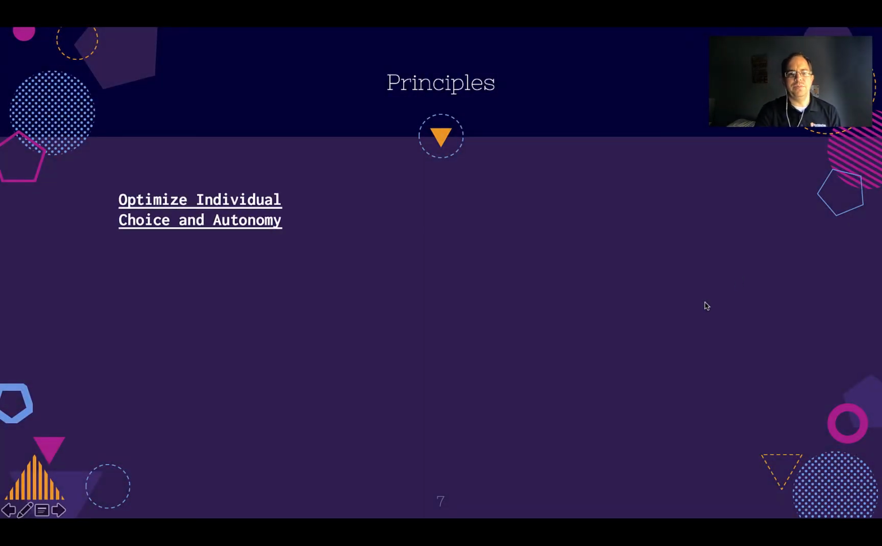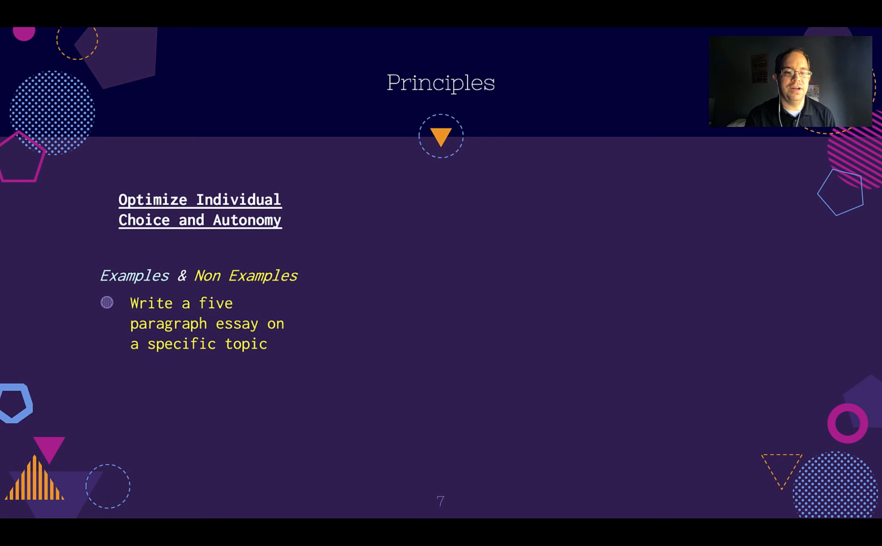So in what ways can we counter unengagement, right? They give 3 principles. First is optimize individual choice and autonomy. Let's go back to concept-based teaching. You notice I'm going to give you some examples and non-examples and hope that you understand this principle. So first non-example, write a 5-paragraph essay on a specific topic, okay? Versus an example, write an argumentative essay on a self-selected topic, right? So I'm just optimizing individual choice and autonomy.